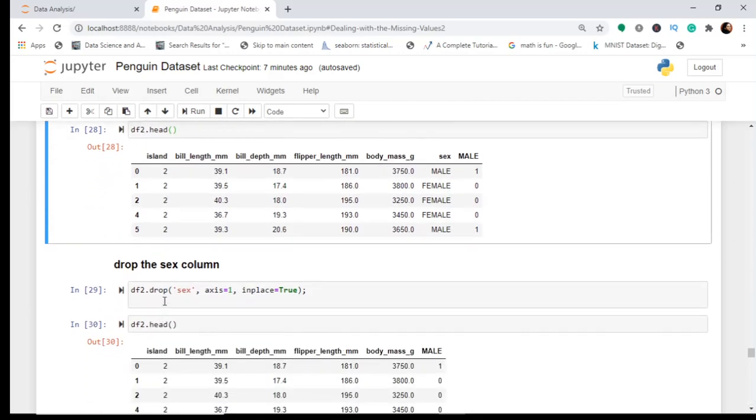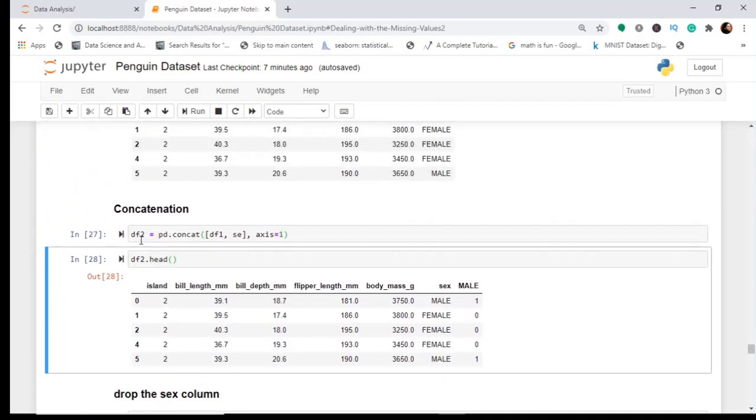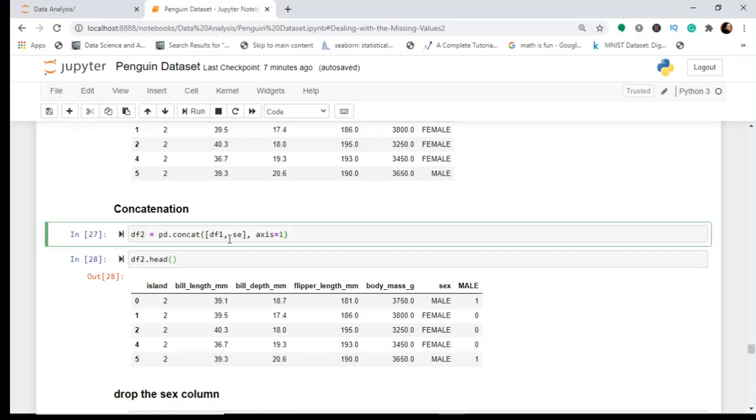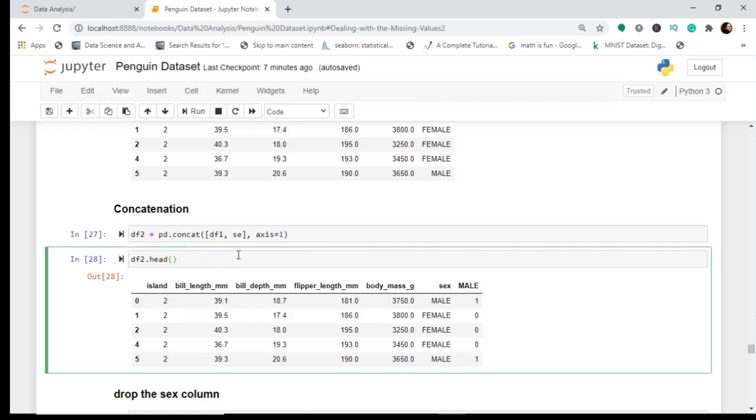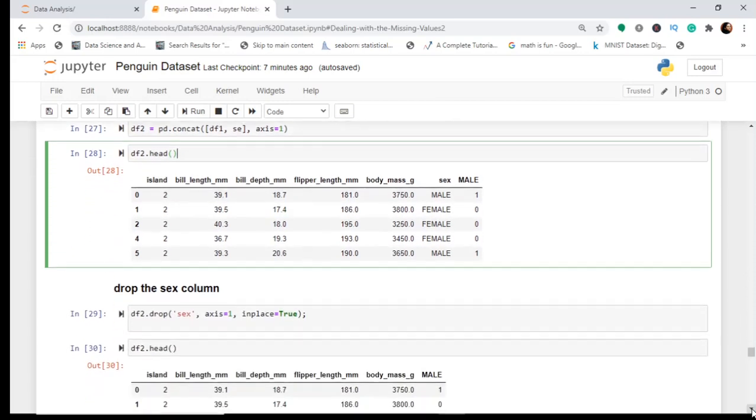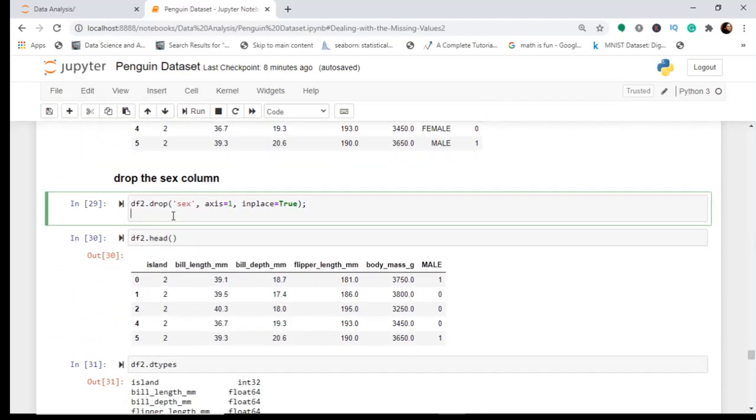So you just drop it, df2.drop, that is from this data frame. I have created a copy here, just mention this thing, that in another variable df2, I have concatenated this thing. You can use df1 also here, no need to make a copy, but it's a good practice. If something goes wrong, at least you have df1 intact, right? So if you see df2.head, then you drop this from this df2, and you see here that the column has been dropped.